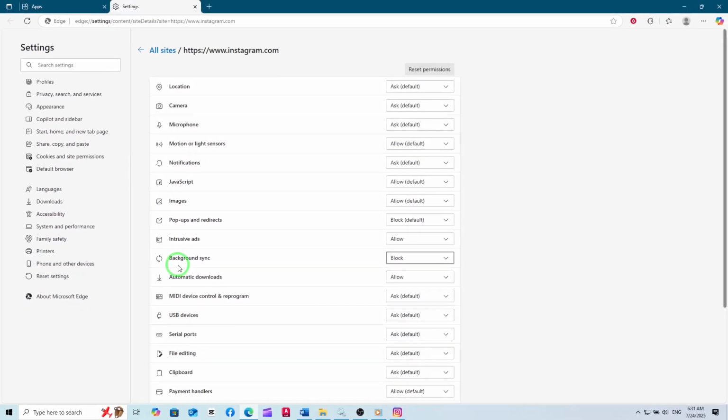And that's it. By following these steps, you've successfully blocked background sync for Instagram on your PC. This means less background activity, improved privacy, and potentially better performance for your device.